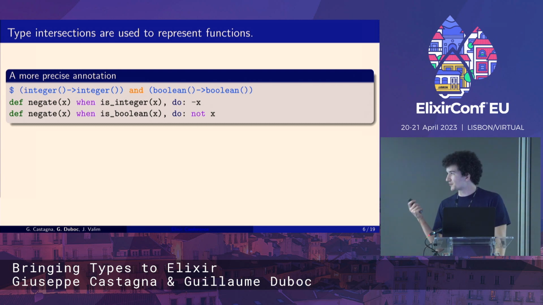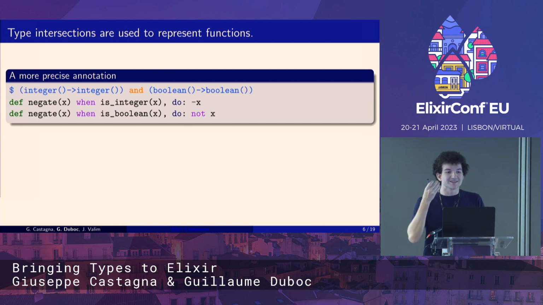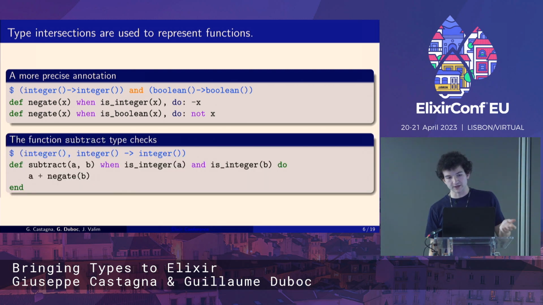And this is the type annotation that we want to write for negate. Here, this type annotation tells you that negate has both the type of functions that when given an integer value, they return an integer, and when given a boolean, they return a boolean. And now, subtract type checks.